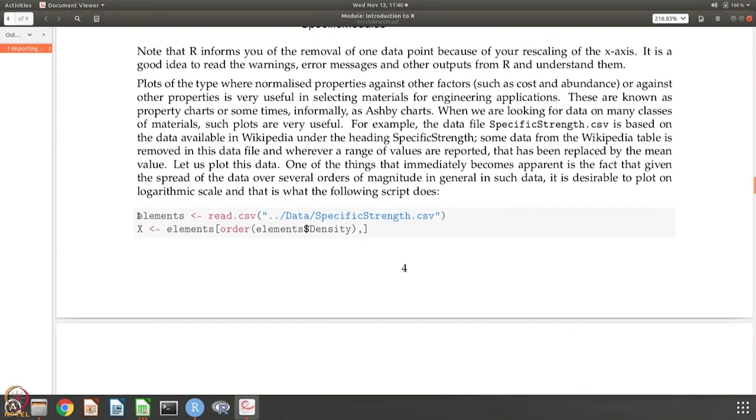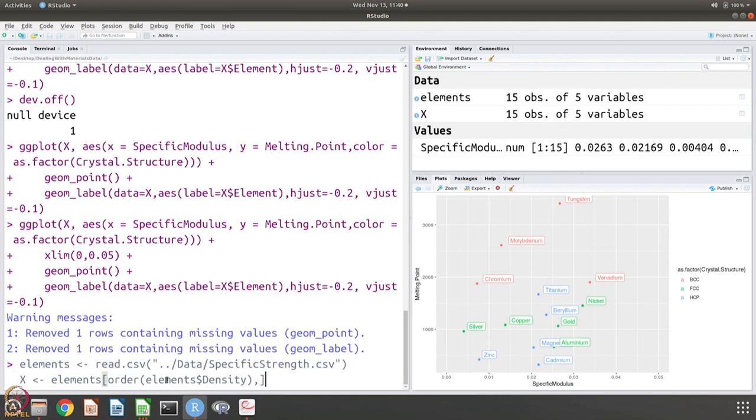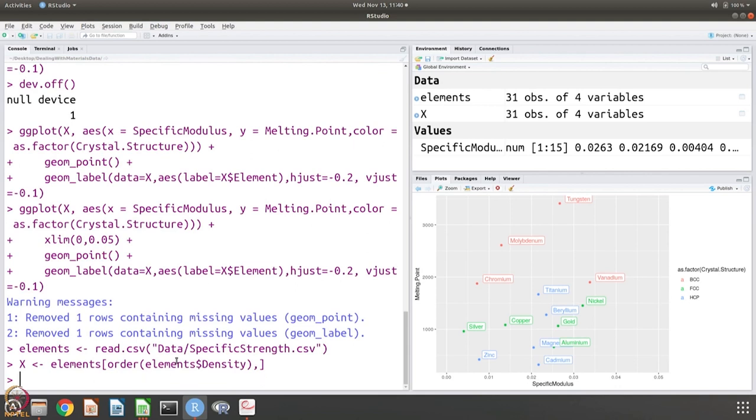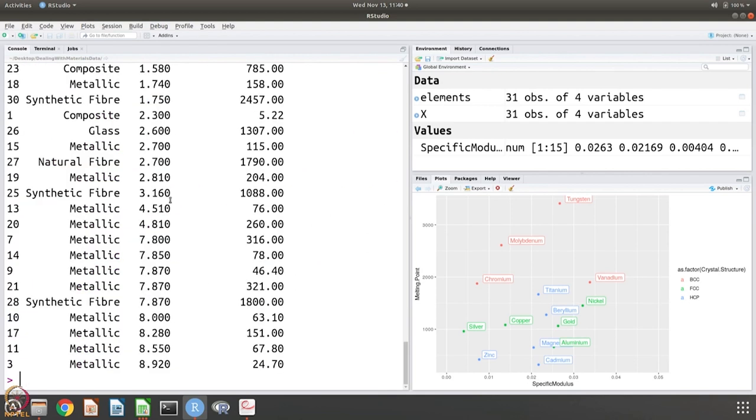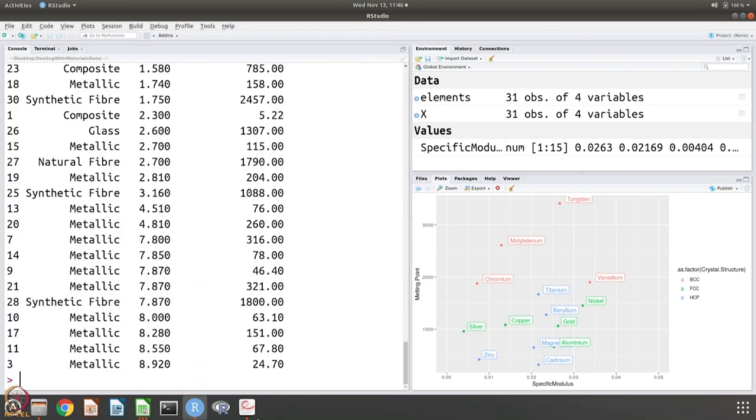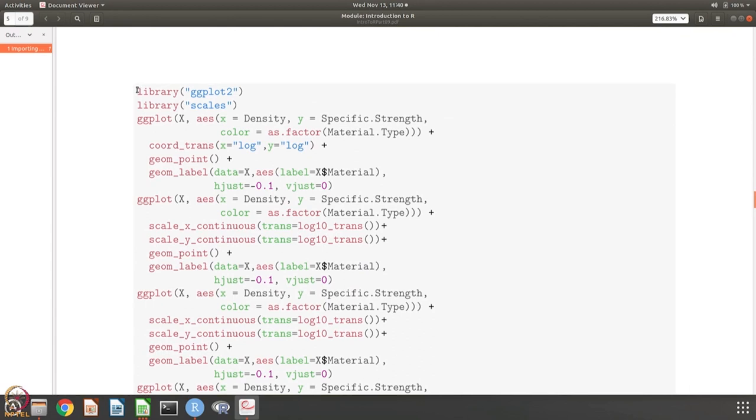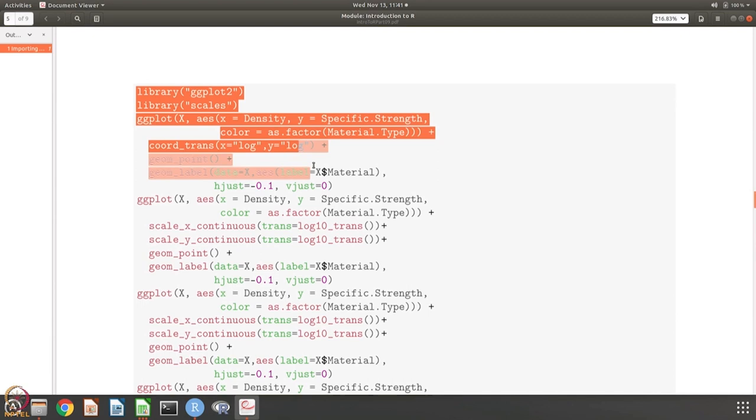So, that is what we are going to do. Let us take this data and load it. We are going to load the specific strength.csv file, order it, and store it as x. Now if you say x, it has all this data: the material type, density and specific strength. Now we want to use ggplot. We are also going to use the library scales, because we want to change the x and y axes to a logarithmic scale.